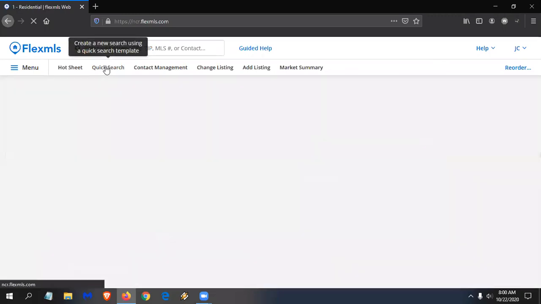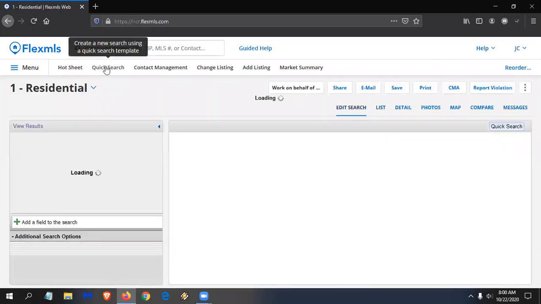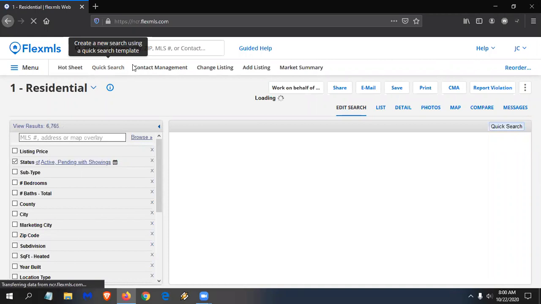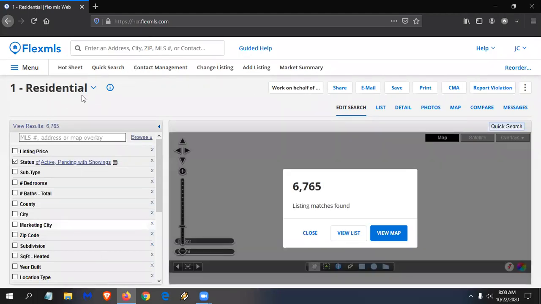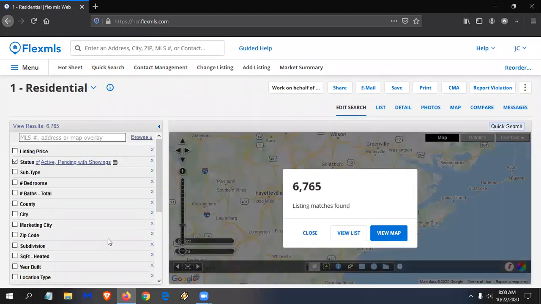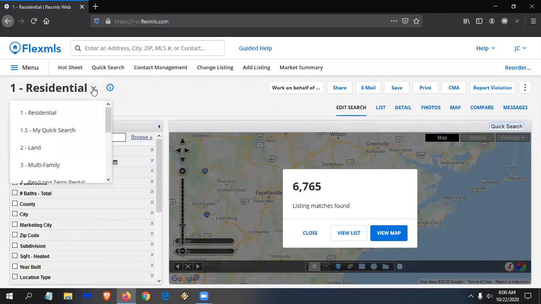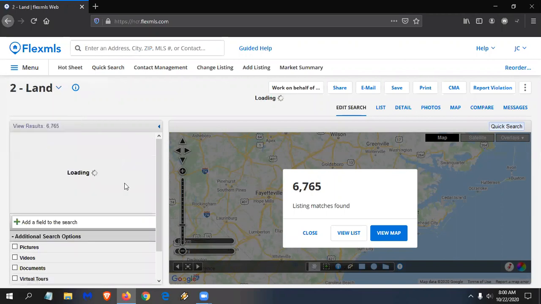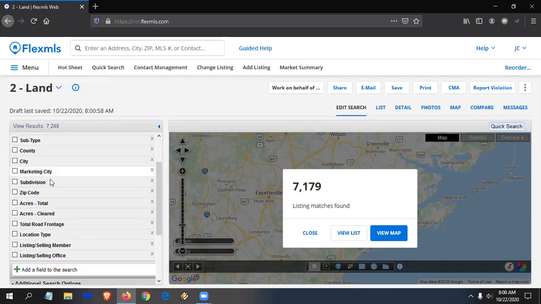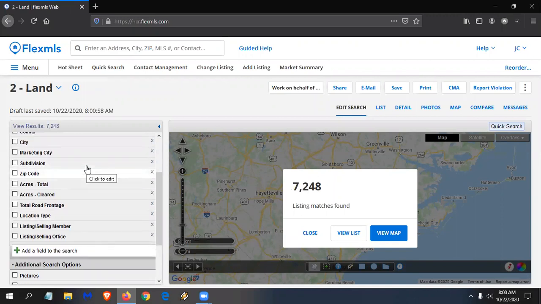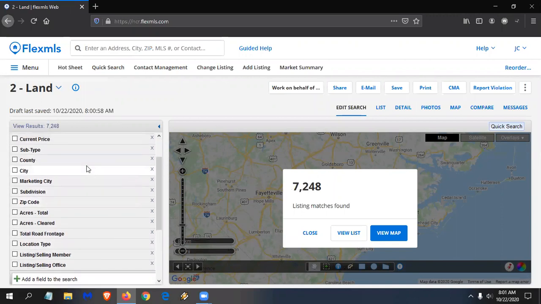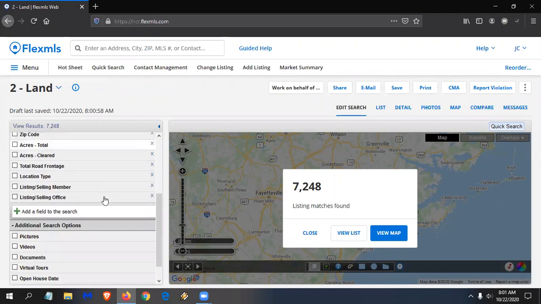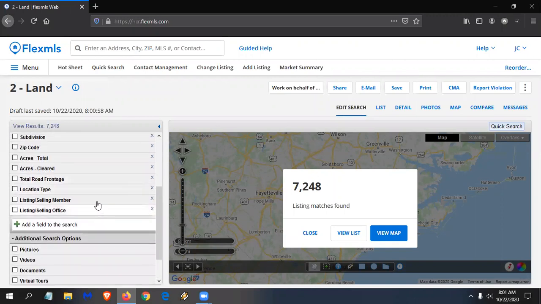Well, when we go in to do a search, the things that we're going to focus on customizing is what's on the left side. This is a quick search template. If I go to 1- residential, I notice that there's 2 land, 3 multifamily. If I switch to land, this changes the fields that are available on the left side by default. So what we can do is create our own template and have the fields that we're interested in on the left side. That's really the purpose.